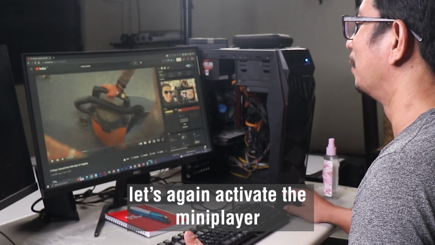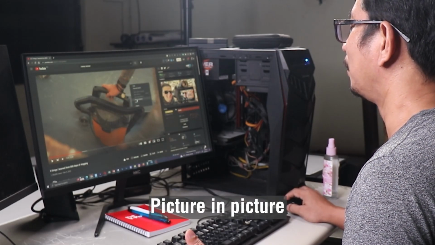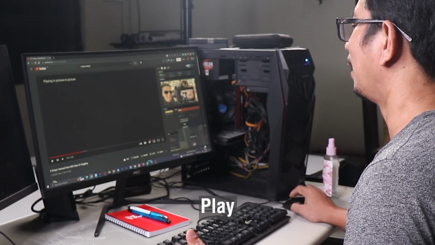Activate ulit natin yung mini player. Click. Then, click again. Picture in picture. Play.